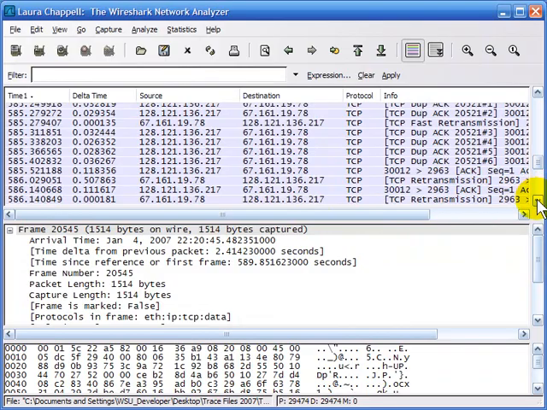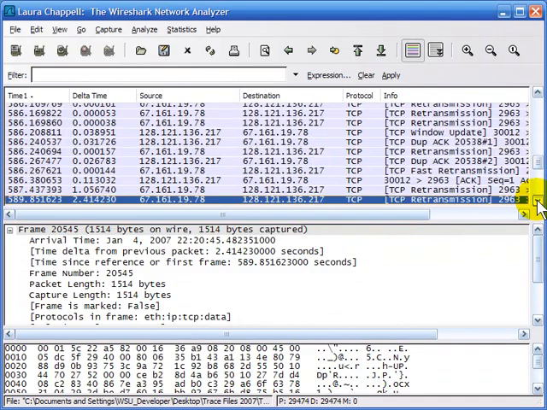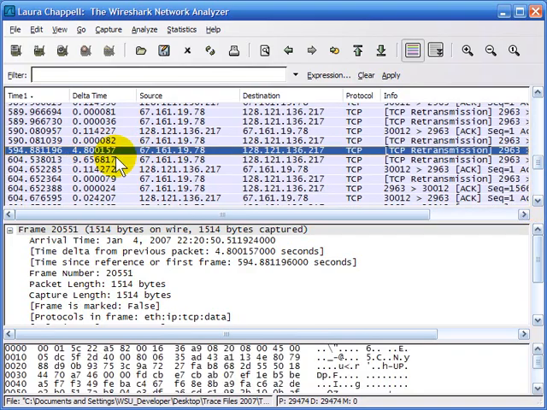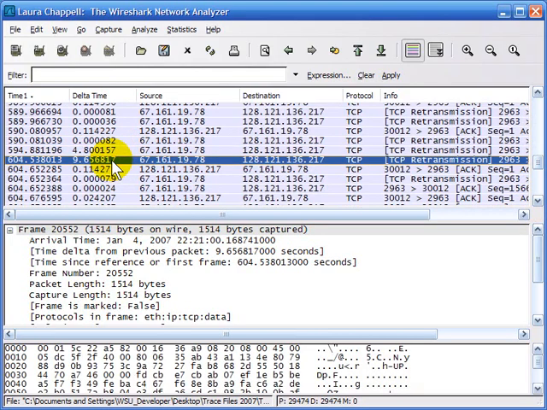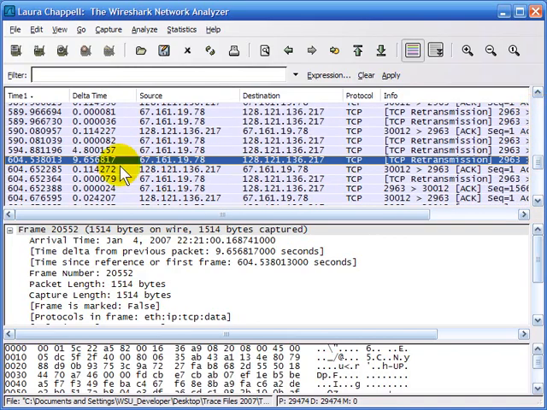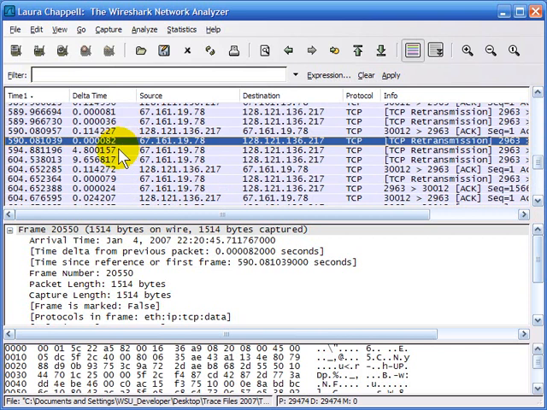I'm still looking for that really big spike in time. So I'll scroll down a little bit more. This is where I was looking before. And there, look at that. We have 4.8 seconds and 9.6 seconds delays. This is terrible. Look at these huge delays in here. And we've got retransmissions going on.